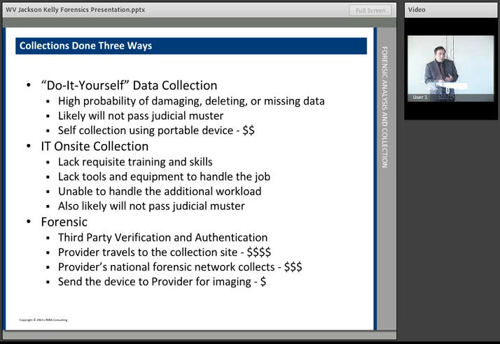But let's talk about collections. We call it collections done 3 ways, right? Do-it-yourself data collection, the idea that a corporation can go and collect their own data. It's probably, in the corporation's mind, the cheapest way to do it, but as you guys probably have guessed, it's probably one of the most difficult things to defend.